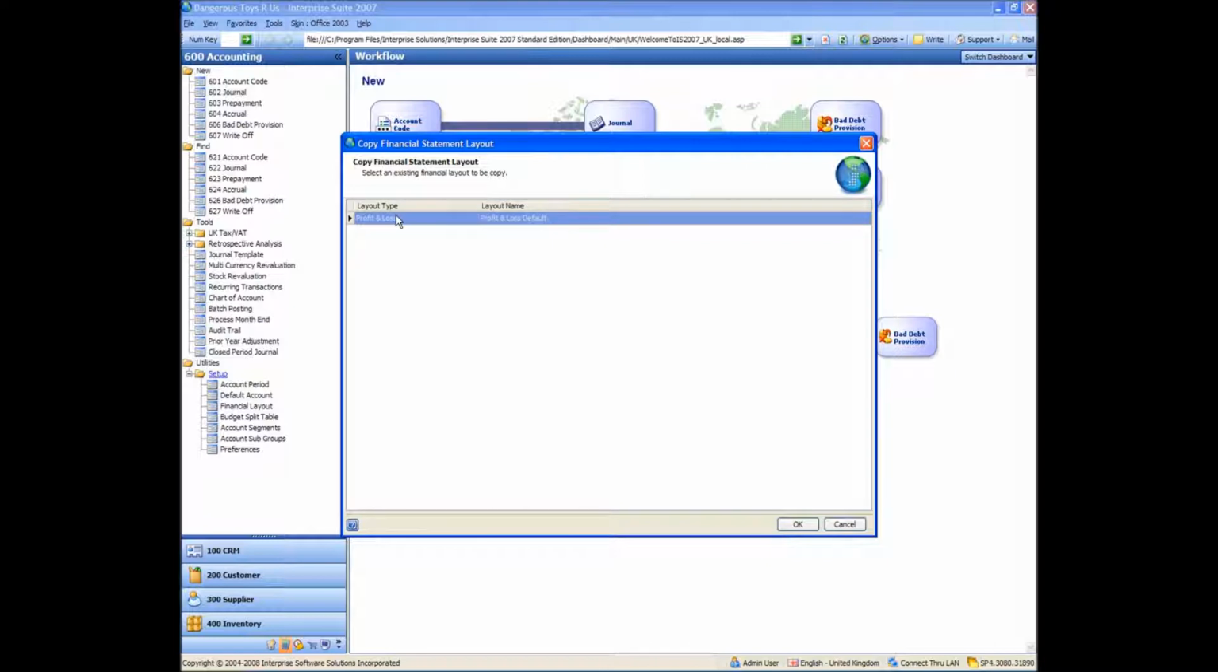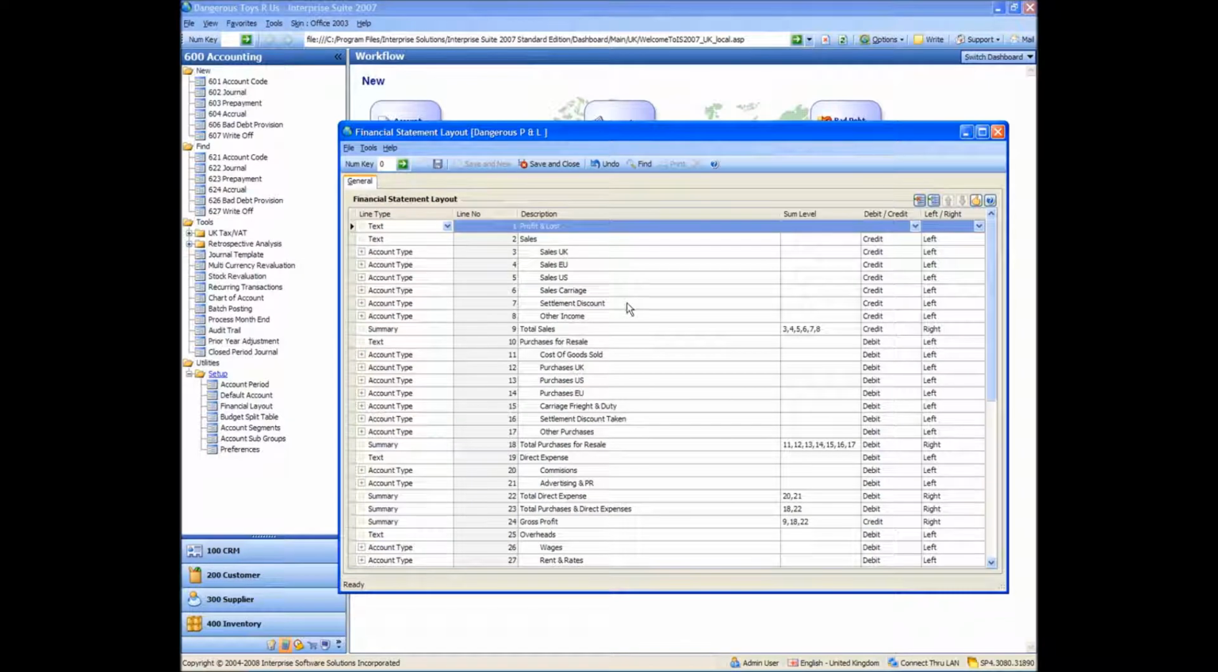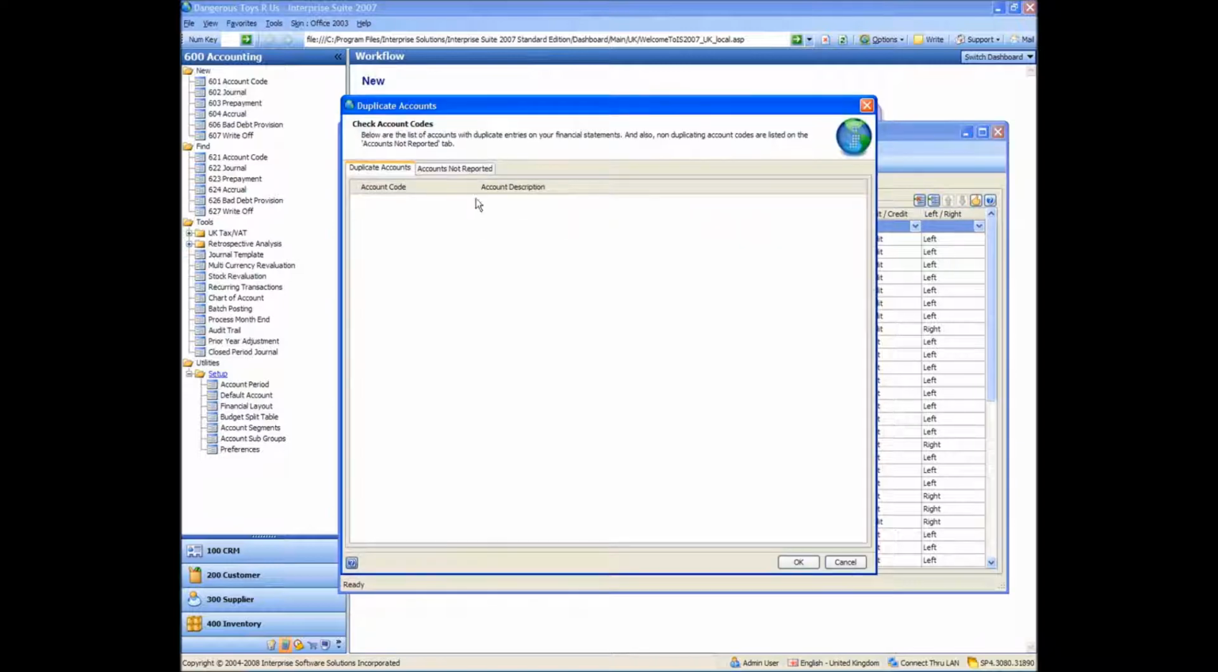Because there's only one profit and loss layout already set up, there's only one that I can select from, so I must copy from the default. So I'm now in my dangerous P&L layout. So once again, I could run the check just to confirm that that is definitely missing, the 4003.